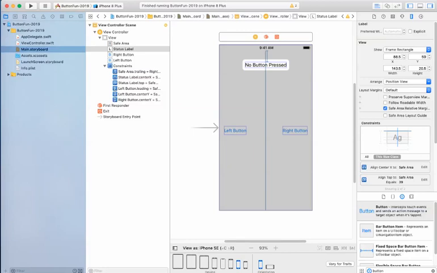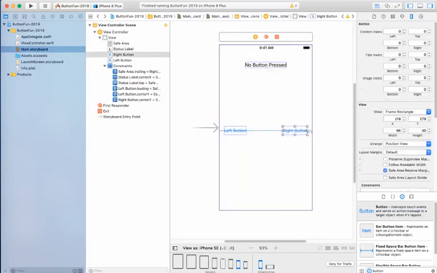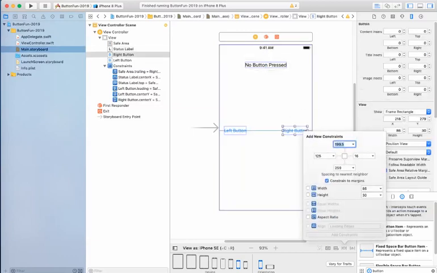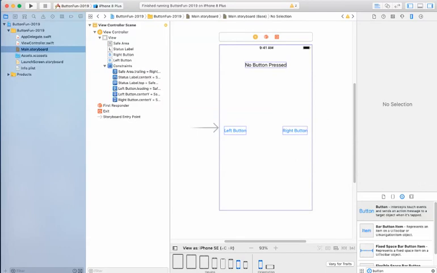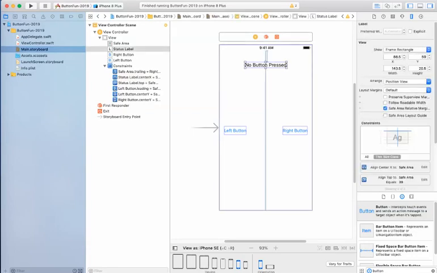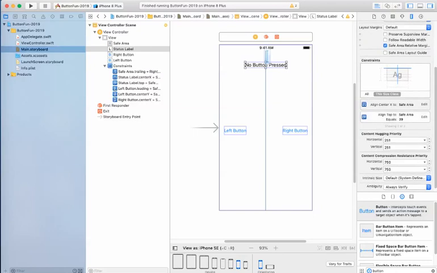You can either control drag, or you can select the control you want and go down here and add a new constraint. If you want to see all the constraints that are in place, they're listed here in the hierarchical description of the scene. If you select a control, you can see the constraints that are specific to that particular control by going to the size inspector and looking at those constraints. And you can edit them or delete them if you need to from here.